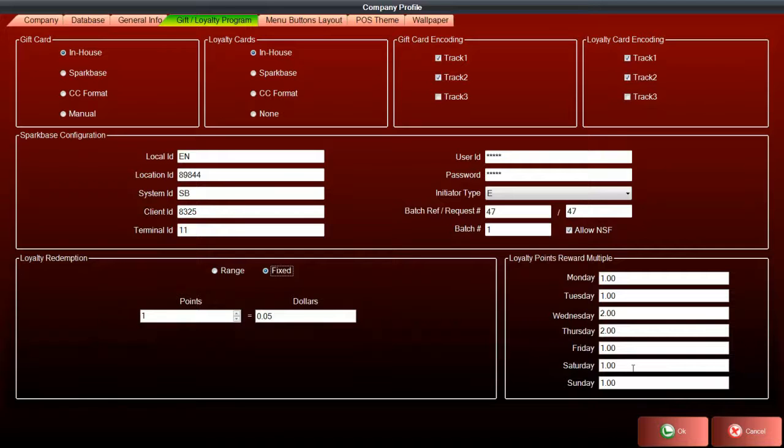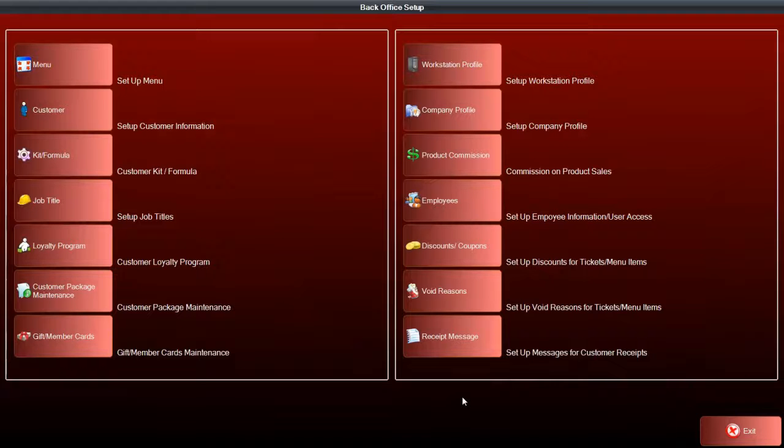So every time they earn points on Wednesdays and Thursdays, if they normally get 1 point, they would now get 2. Now we can use a point multiplier, so we can make it 2.5. So for every point they normally earn, they could earn 2.5 points. So that's how we set it up as far as issuing and redeeming the points.